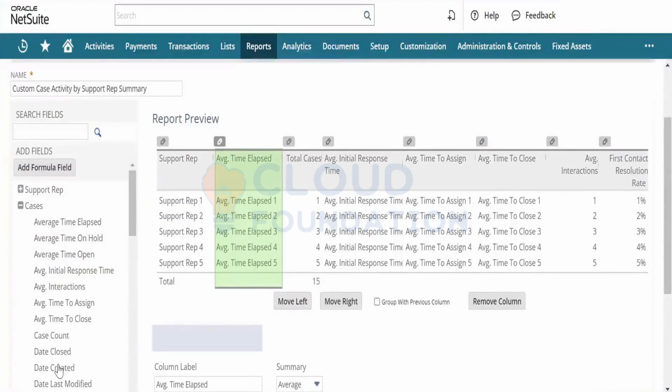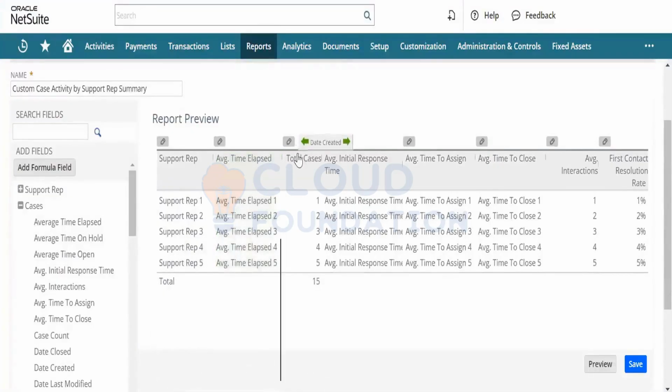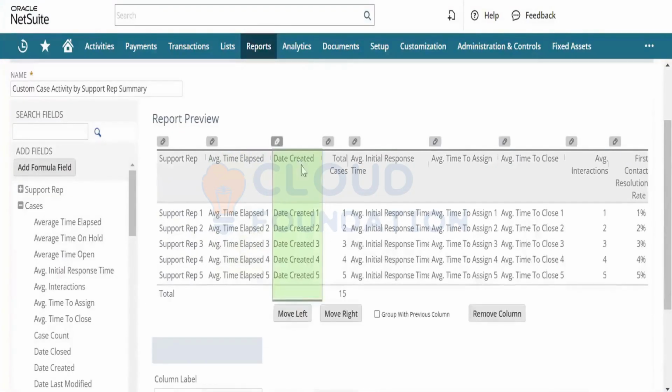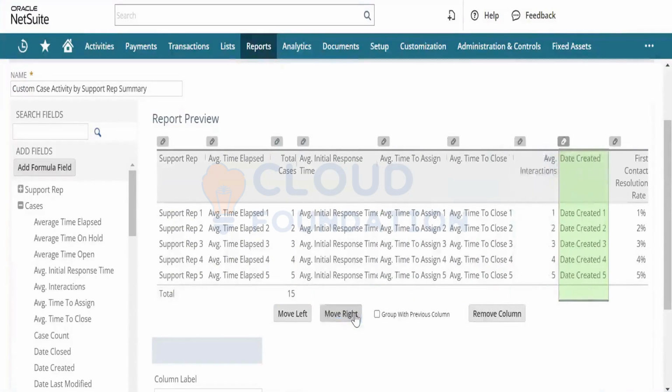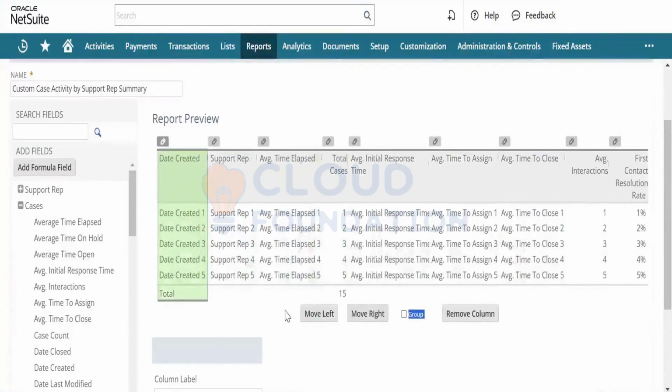Let us say I want to see the date created also. I put in the date created. And then you can move these fields to the end left also. You can click on this and it just gets moved. Let's say I want that to be on the first page actually.